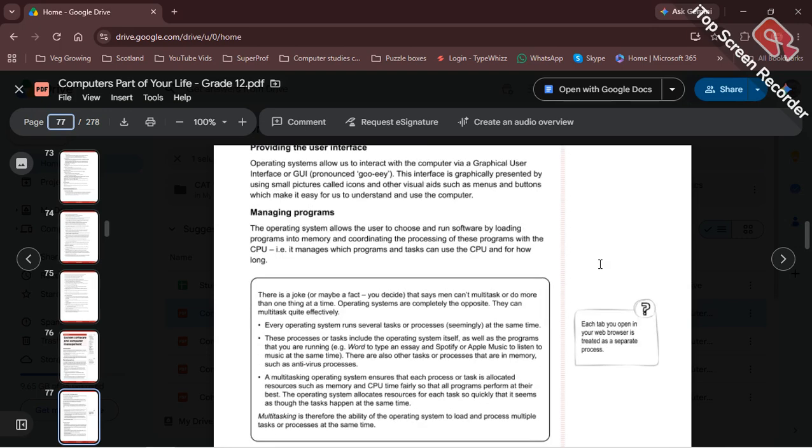Right, managing programs. The operating system allows the user to choose and run software by loading programs into memory and coordinating the processing of these programs with the CPU. For example, it manages which programs and tasks can use the CPU and for how long. So basically what is happening is when you have multiple applications open, the more of your CPU is being used, and time with that CPU needs to be allocated. And we'll discuss later how that happens.